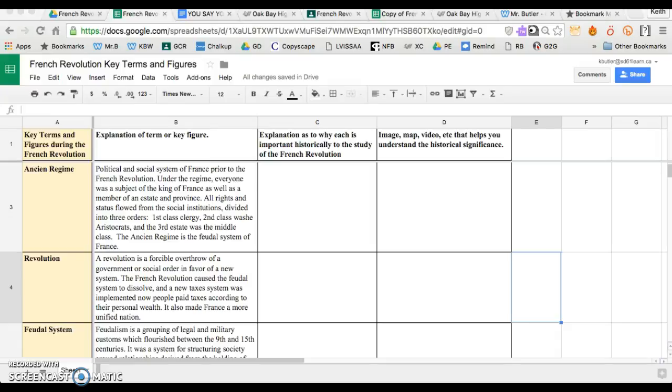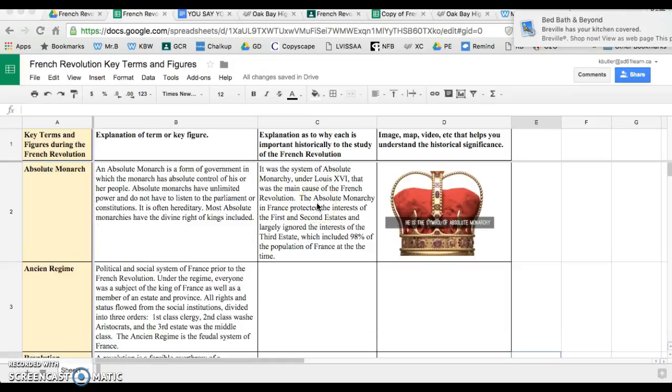So what I'm going to give you right now is an explanation of how to finish off the French Revolution key terms and figures chart. Again, I'm hoping that you're going to be thinking as you complete this.